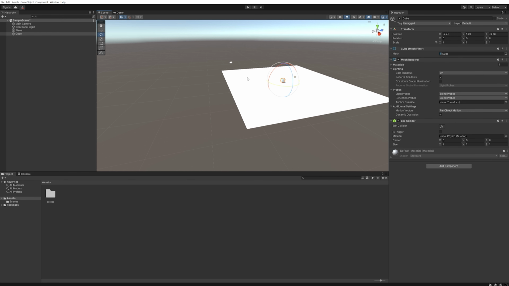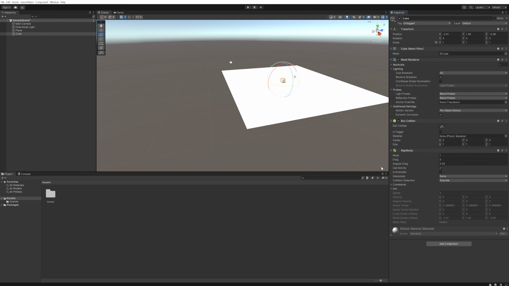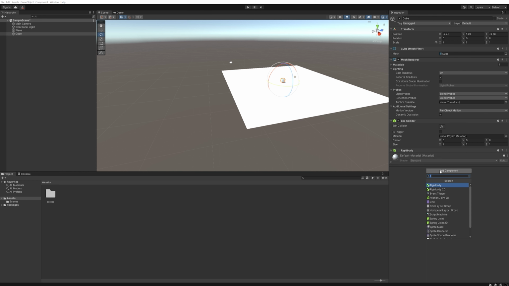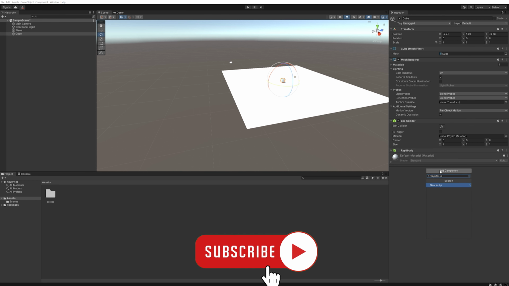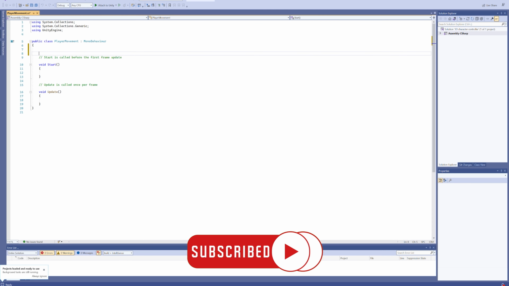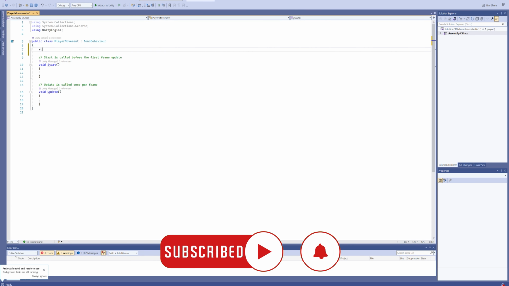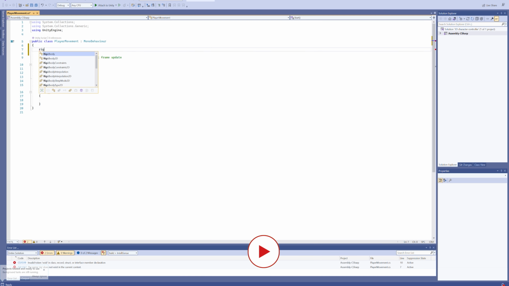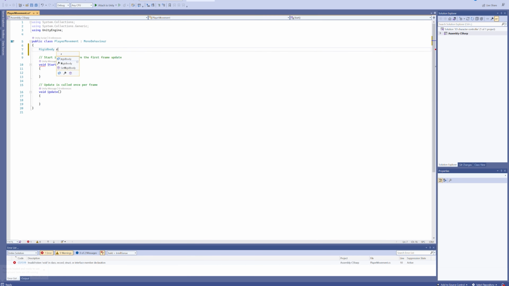All right, now, in our player, we're going to be adding a rigid body, meaning that it's going to have physics. And then we're also going to be adding a new script, which we're going to call player movement. In that player movement script, we're going to first get a rigid body variable. We'll call that RB. And in void start, we're going to give that a value of get component rigid body. Now we have a direct reference to the rigid body on this object.